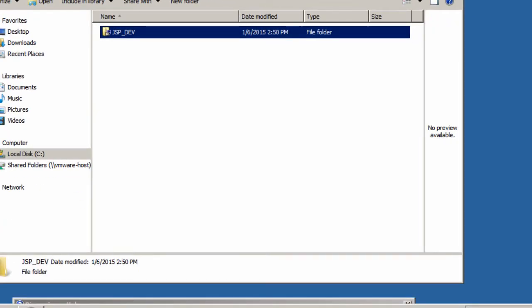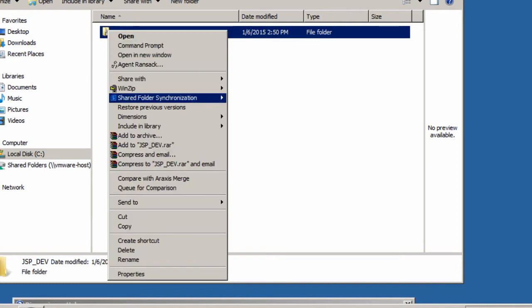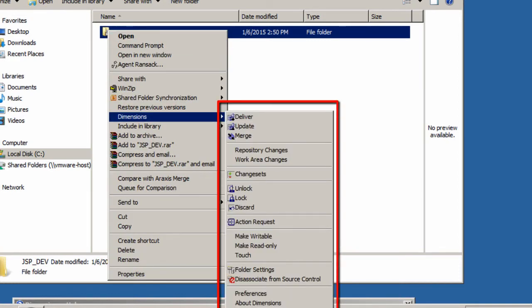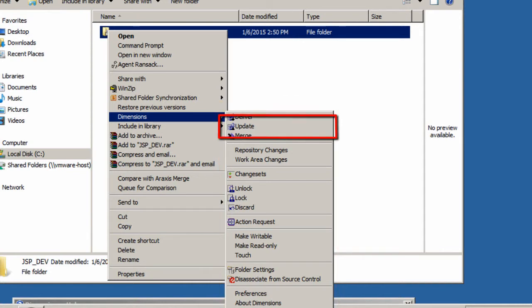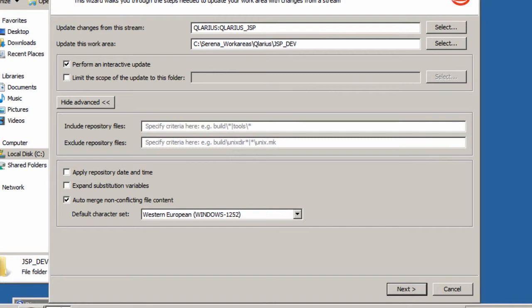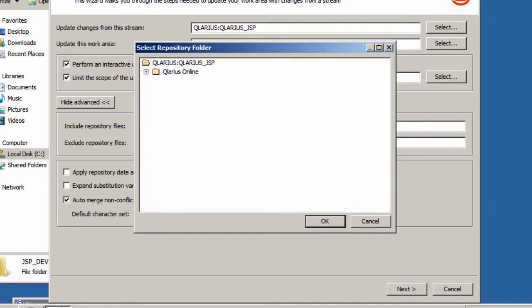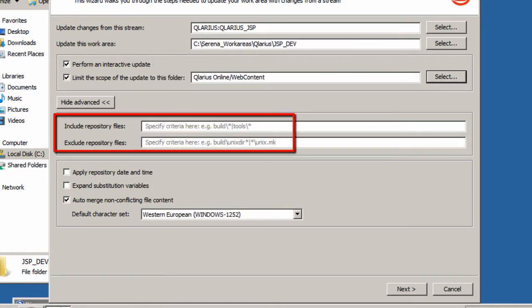Now if I right-click on the folder, we'll see several menu options representing the different functions I can perform. The first action I want to perform is to update my local work area with the files that are under version control in Dimensions. Since a stream can contain hundreds, if not thousands of files, you may want to limit the scope by selecting a subset of the files. You can also use filters to exclude or include files using pattern matching.